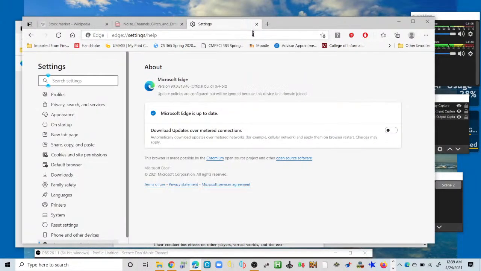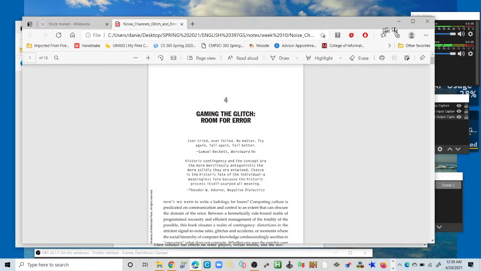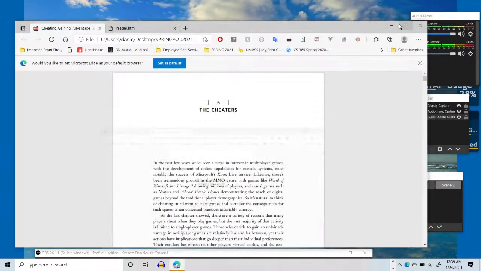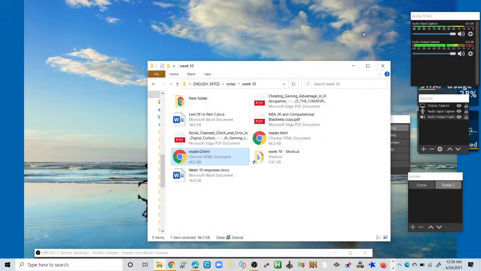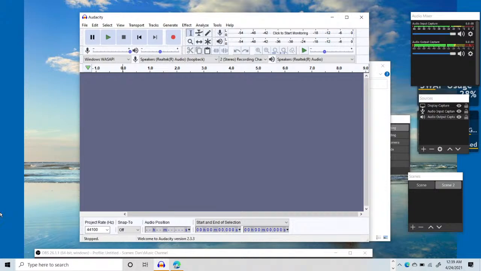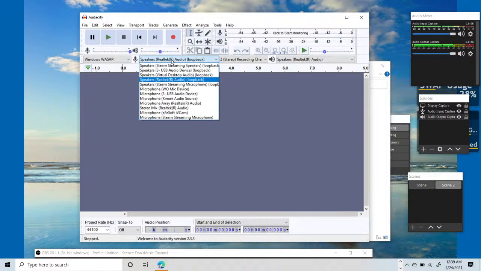Next, if you want to make your own audiobook with this feature, I will show you how to do exactly that. So you need Audacity, as I said. What we're going to do is open Audacity. I'm going to just go to the Start menu, open Audacity. And then we are going to change our microphone, in case it's not changed already here, to our audio output loopback.